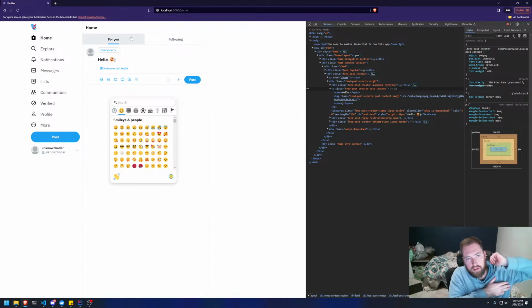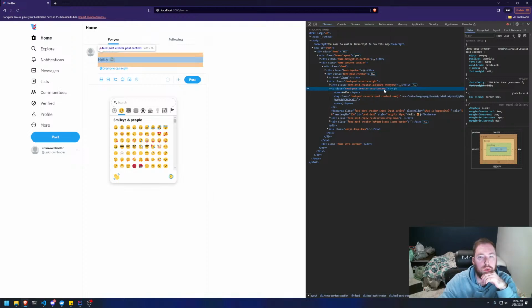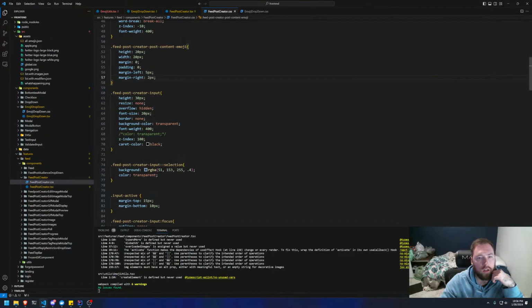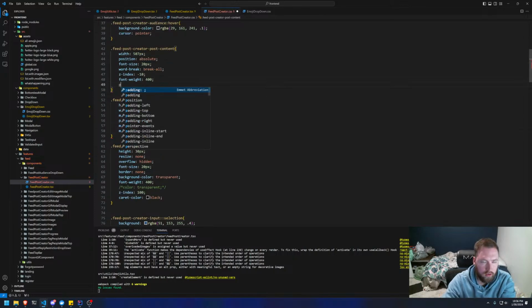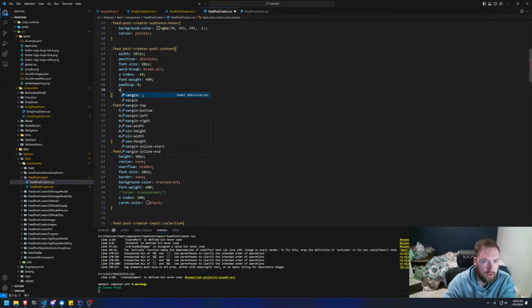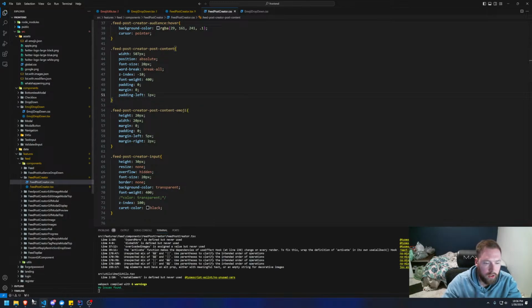It looks like everything needs to be pushed over to the right, just barely. So it looks like this post content needs a padding left of like 1. So if we say padding 0 and margin 0, whoops, margin 0, and then padding left 1px or something, that might line it up a little bit better even.